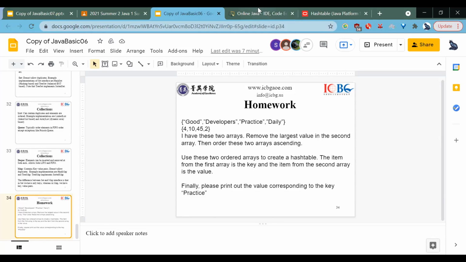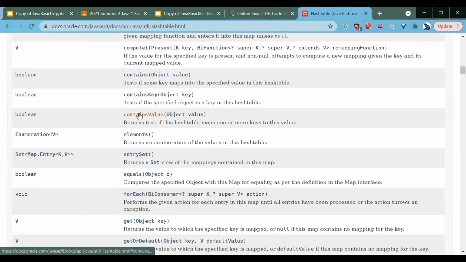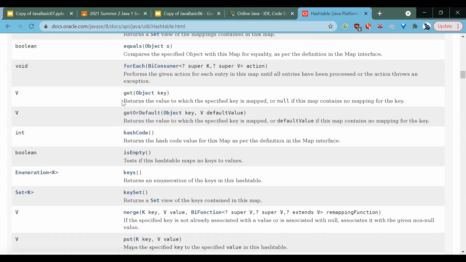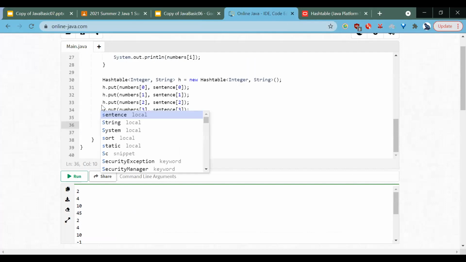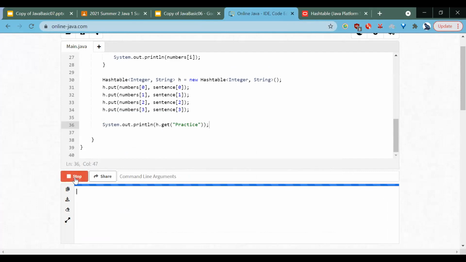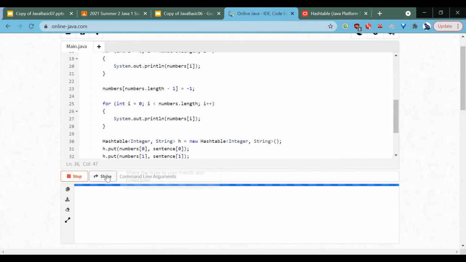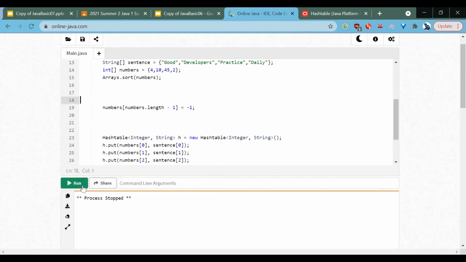But anyways, print out the value corresponding to the key practice. So you want to get that key from your hash table, right? If you look at these methods, you should find a get element. Get takes the object key and then returns the value. So you want to print out h.get and then practice, because that's your value, right? If you print that out, you should get the number at the end. Oh wait, let me get rid of these, otherwise it's going to clutter up the print output.